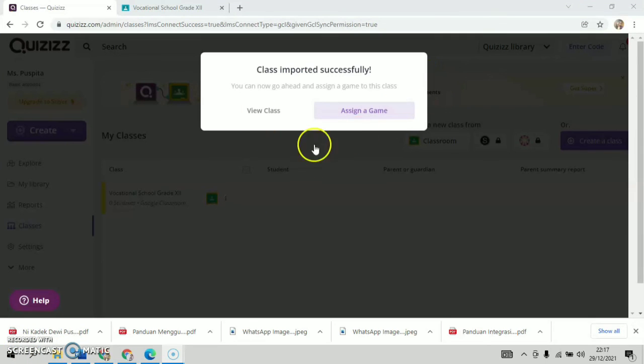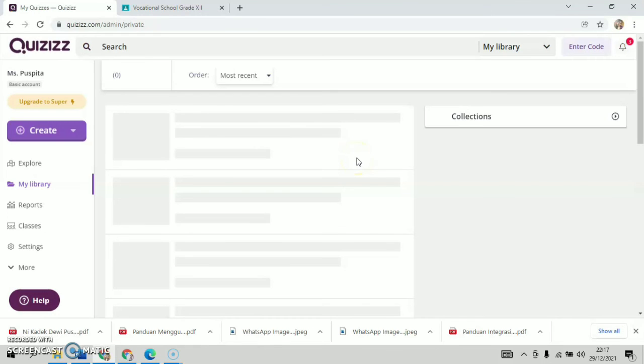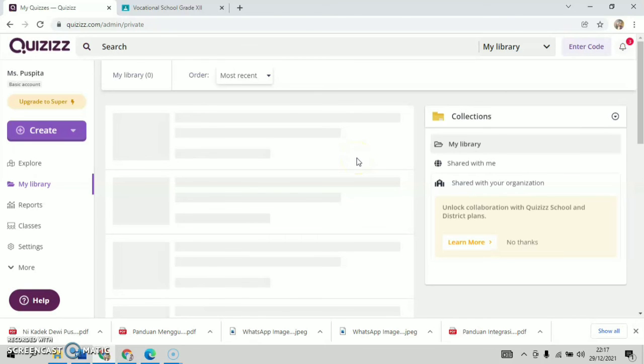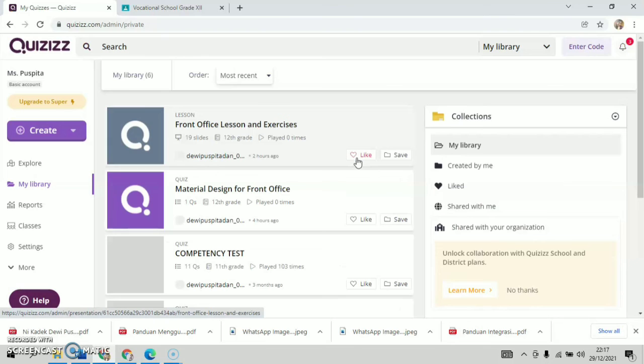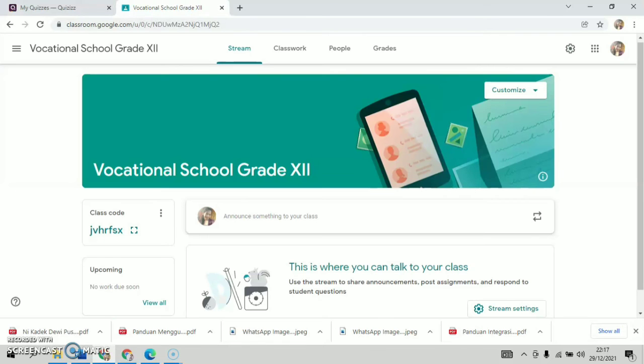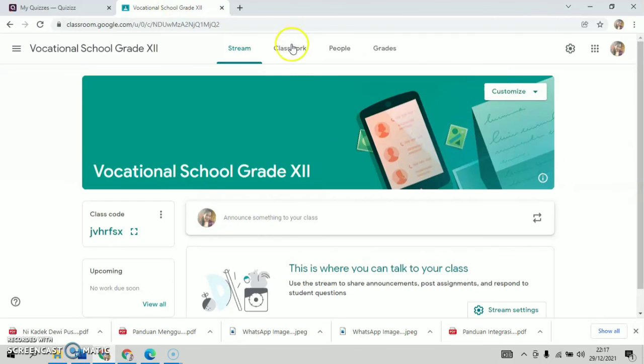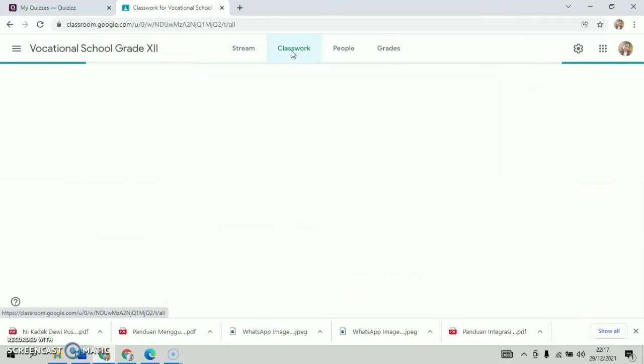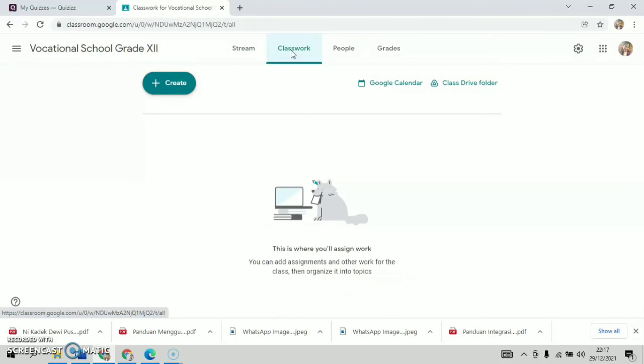Okay, so there are two options here, view class and also assign a game. You have to click assign a game. Alright, finish. And to make sure that you already assigned your lessons into your Google Classroom, let's recheck in our Google Classroom here. So this is my Google Classroom. You can go into the classwork. I think it needs a few minutes to integrate quizzes into the Google Classroom.